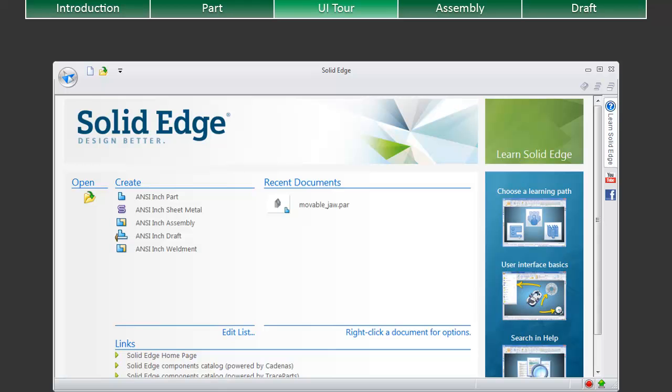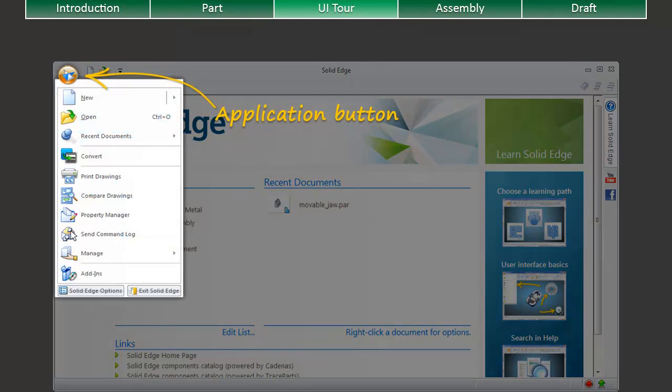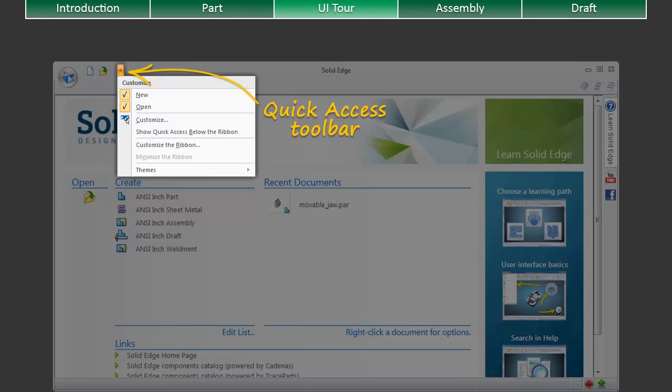When you start working in Solid Edge, you'll find a clean and simple user interface. If you're familiar with Microsoft Office products, you're already familiar with Solid Edge. Use the application button to open, save, print, and to see everything you can do with your document. On the Quick Access toolbar, Solid Edge has links to several user interface themes that let you choose the look and feel that works best for you.